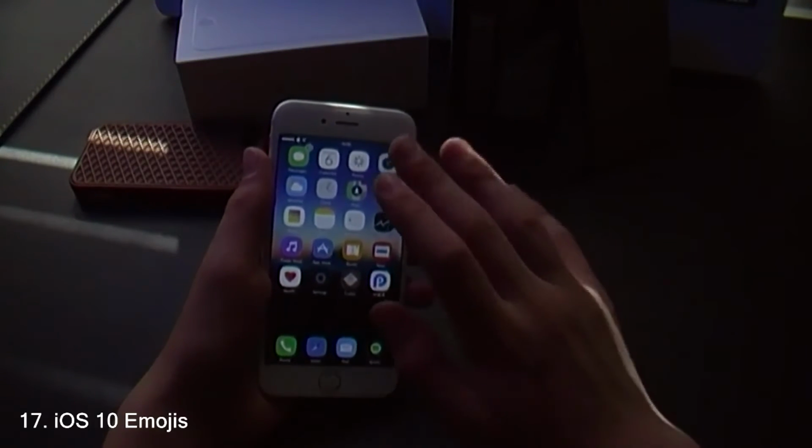Next up is iOS 10 emojis. So in iOS 10 beta 4 there are some new emojis. So now if I go into the Notes app and I go into the keyboard, I'll just go over to the faces. As you can see here, the emojis do look a bit different, especially these ones.